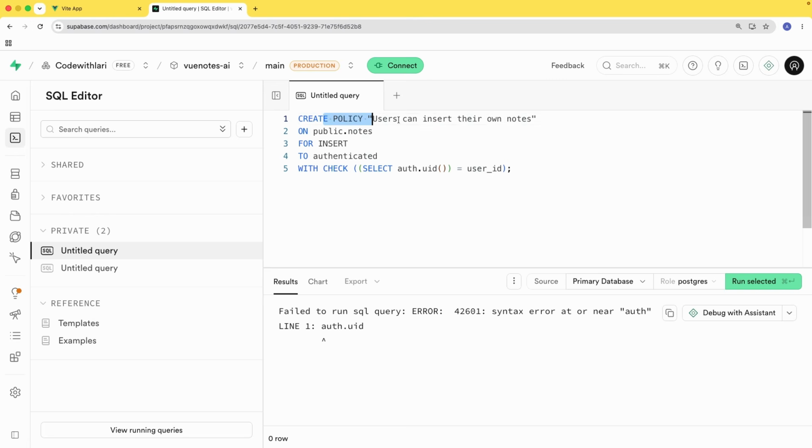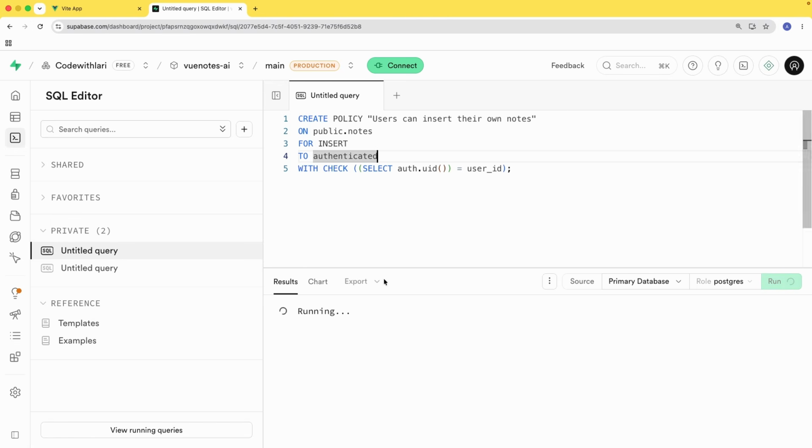So create policy, users can insert their own notes on public notes for insert to authenticated with check. So this is the correct SQL. I'm going to run this and now we're going to see success, no rows returned. You can always verify all of these straight up from the table editor.